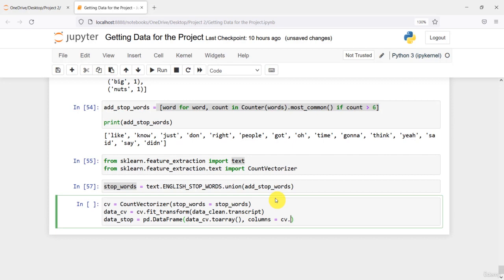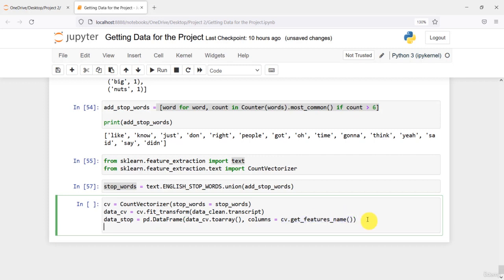Now let us get feature names. So get_feature_names is basically our columns. Now I can just take this data_stop and put the index to it. And what is the index? The index is the comedian names. So from the data clean, I want the index. This is for our comedian names.